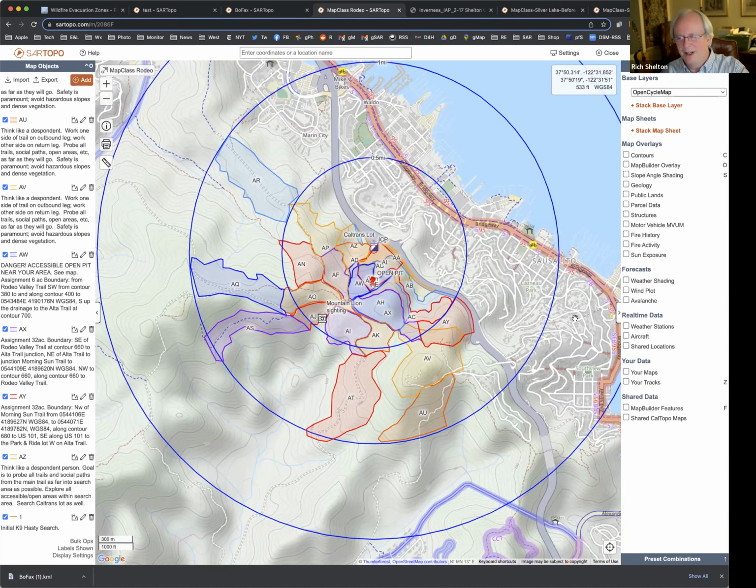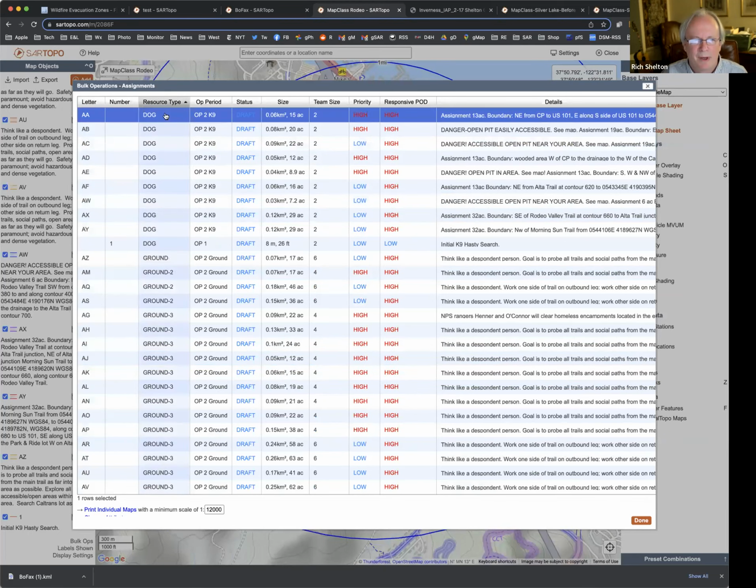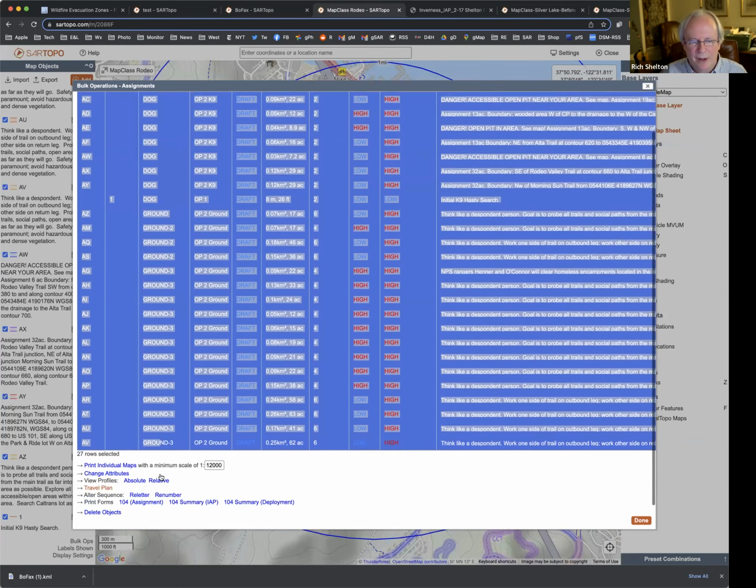Now you have 2 ADs and you have a big confused mess. So it's really better just to wait till the end to do your assignment lettering and numbering. In this case, I've now lettered my assignments and I'm kind of good to go. I can also go in with bulk operations for those who aren't super comfortable with that or haven't used it a lot. And I can go in and change all sorts of other things in bulk.